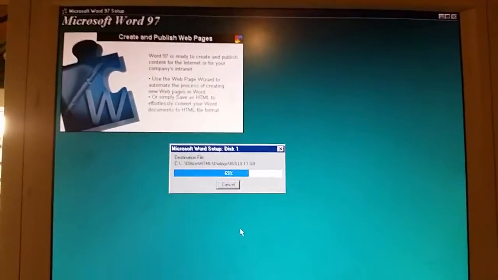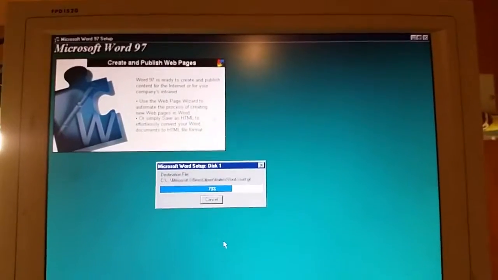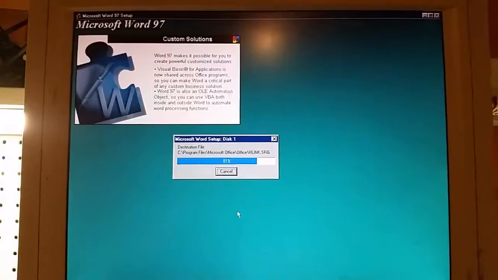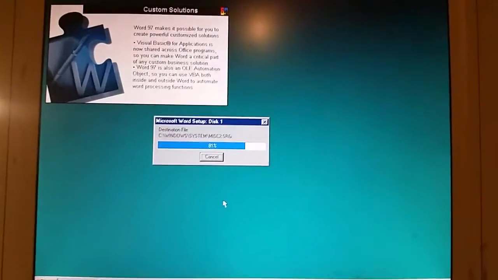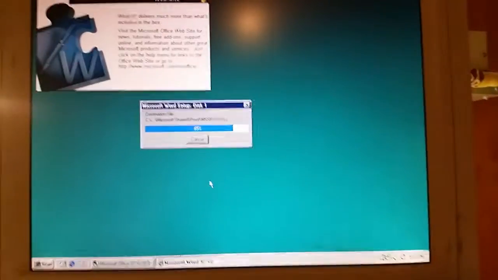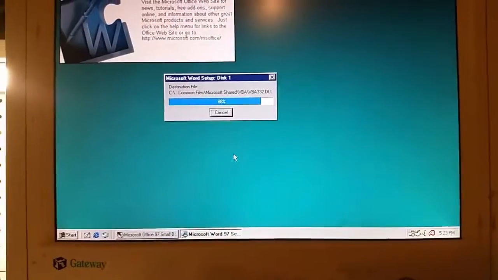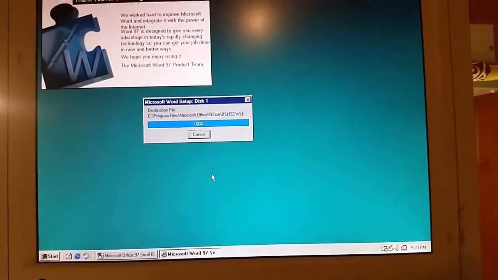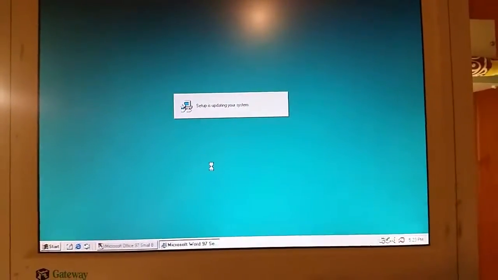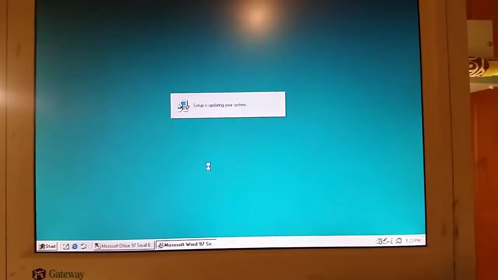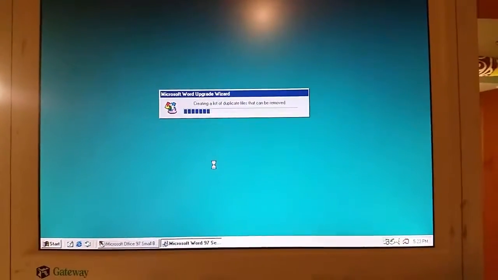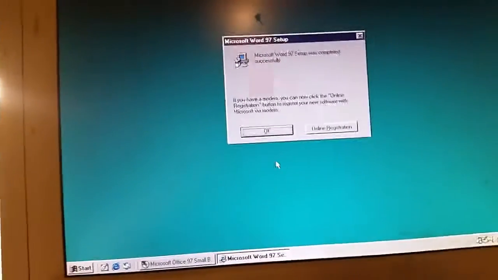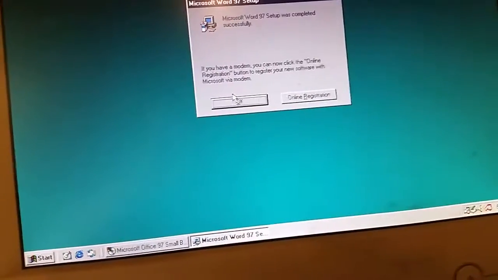I think Office is the only Microsoft product that comes on a CD that you don't need the CD for verification. I mean, like, you don't need to put the CD in when you start it. Okay, setup completed successfully.